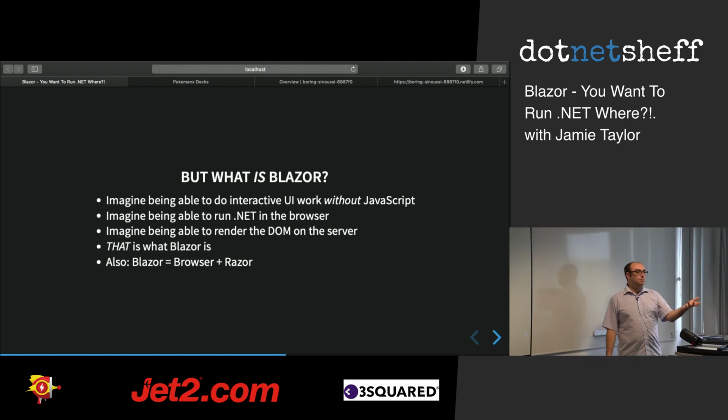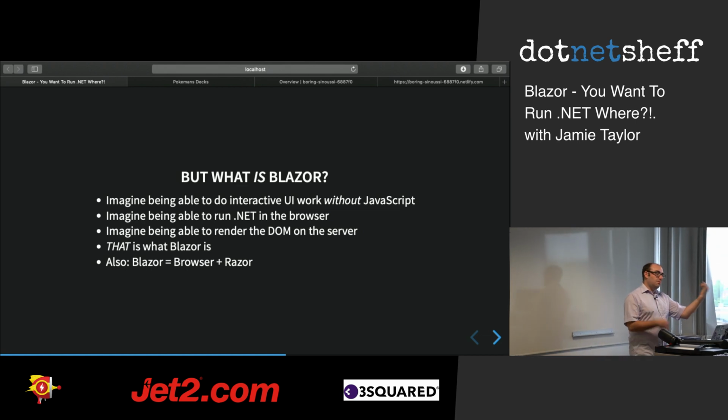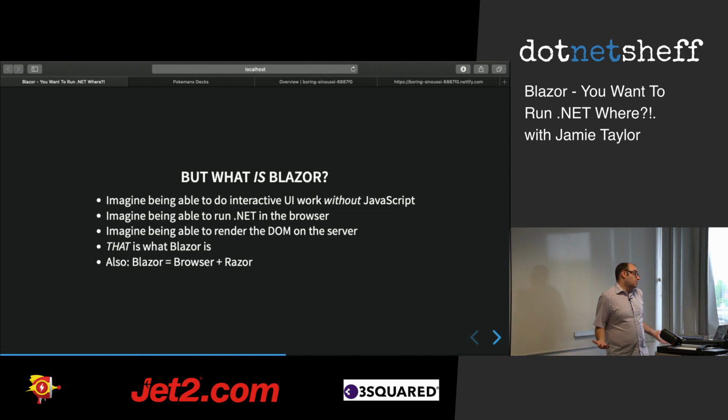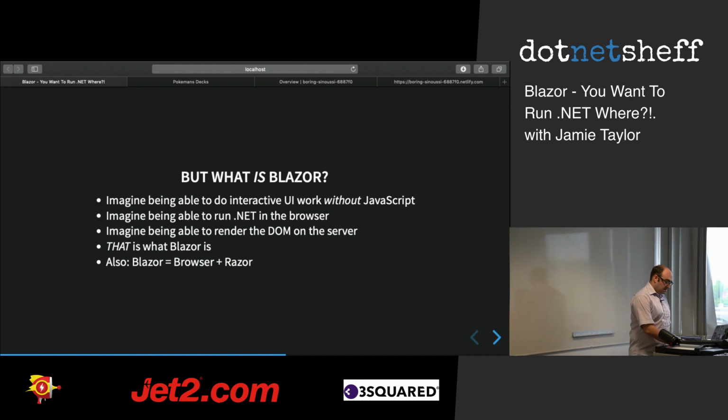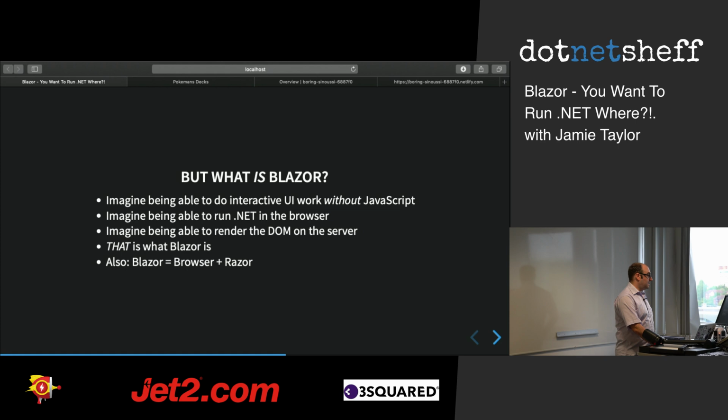And obviously, Blazor is browser and Razor, just putting that Razor stuff in the browser. I don't know why the two R's make an L, but maybe they were feeling particularly racist or something that day. I don't know.